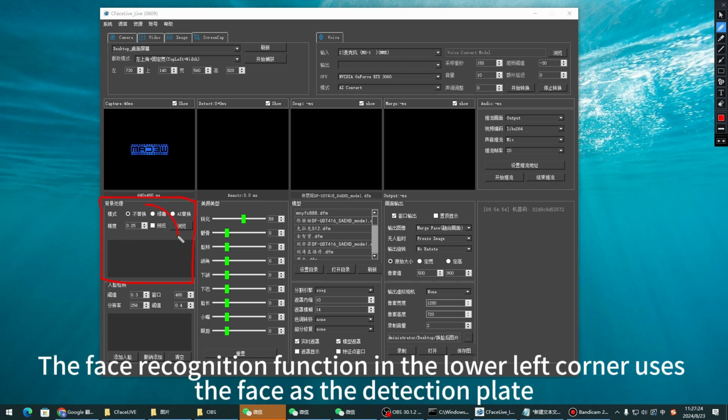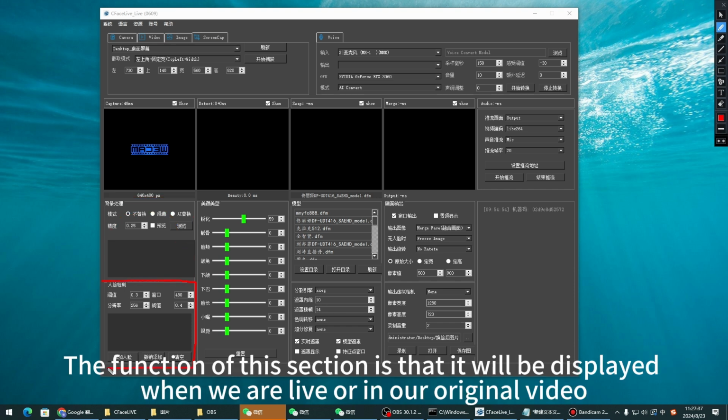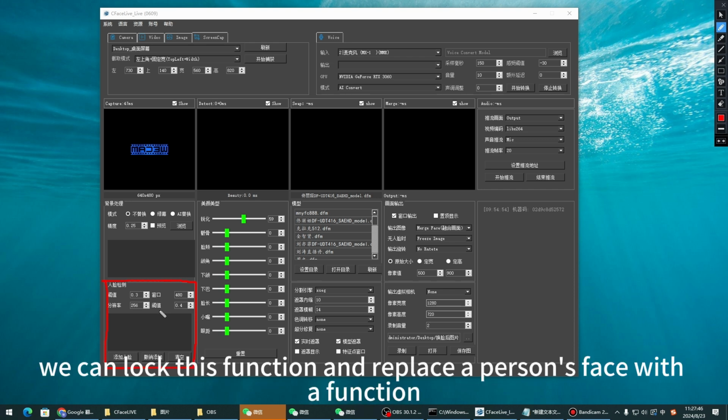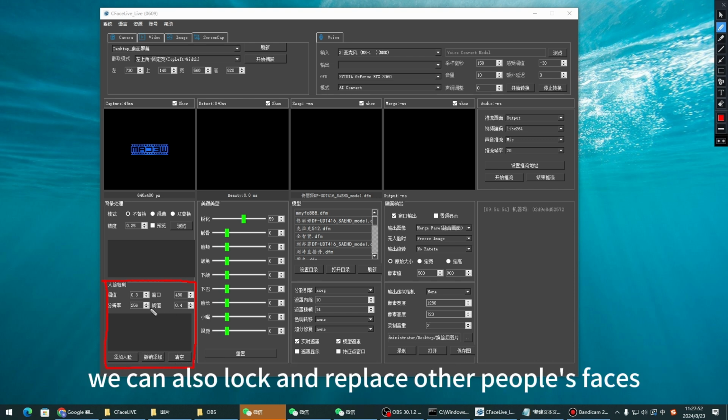The face recognition function in the lower left corner uses the face as the detection plate. The function of this section is that it will be displayed when we are live or in our original video. If there are 2 or 3 people, we can lock this function and replace a person's face with a function. We can also lock and replace other people's faces.